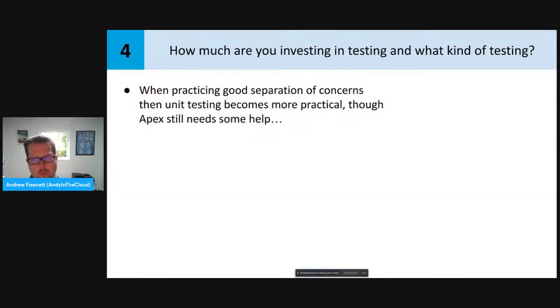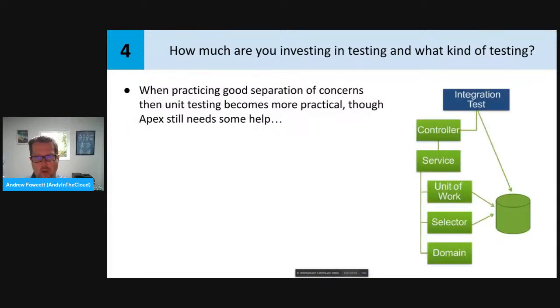So needless to say, when you're doing integration testing, you don't really need a good separation of concerns, because you're just interacting with the UI, and it calls the controller, your service layer, it does some DML with your unit of work and queries stuff, and some of your trigger logic gets involved. And to some degree, that test doesn't care how you've laid out the code. In this diagram, I've clearly separated the concerns of the UI, the service, and the domain and selector. But an integration test is an integration test.